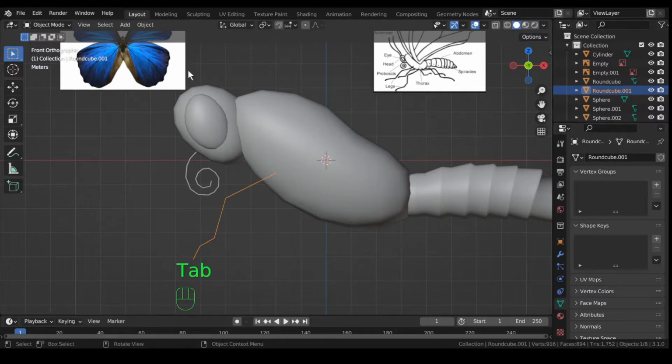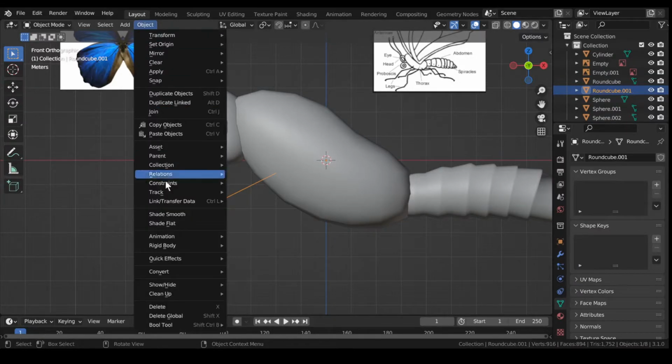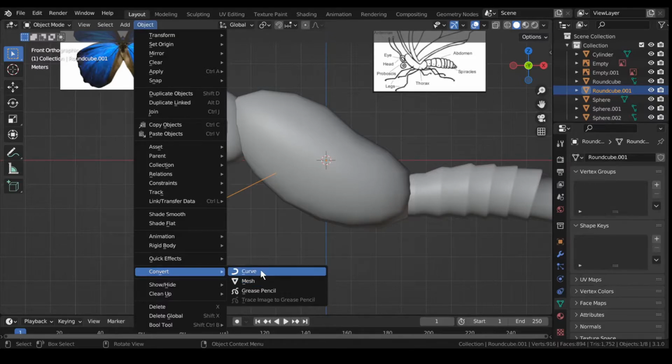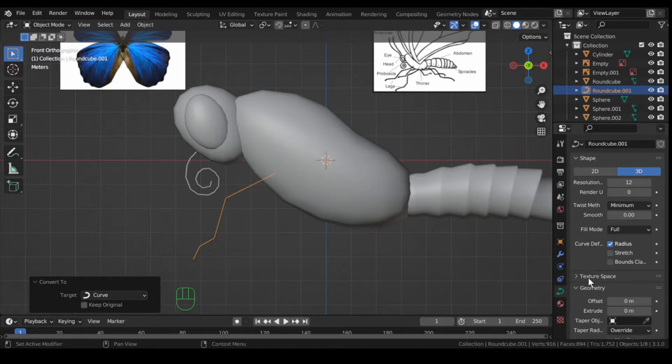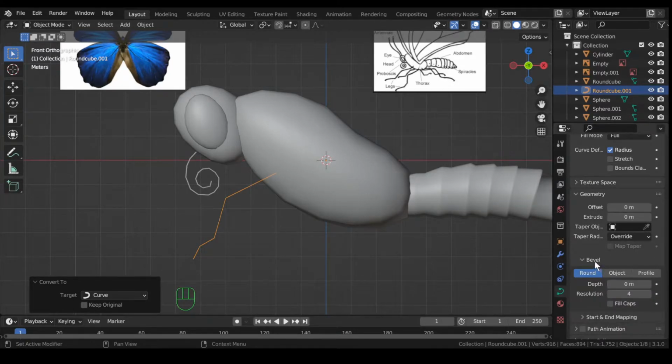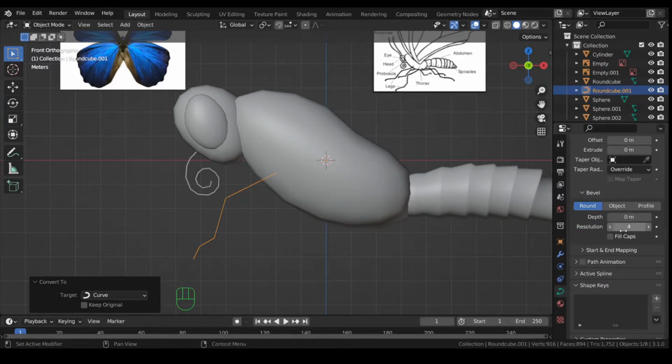I'm going to hit tab, back in object mode, and click the object button. We're going to convert it to a curve again. Go to our curve object, back into geometry, down to the bevel, and scale it up till it's kind of bigger, and take that down to 2.